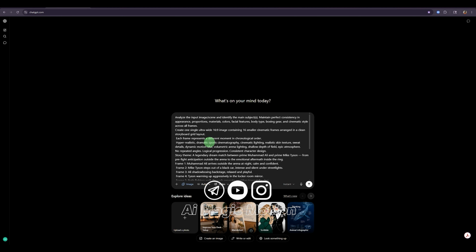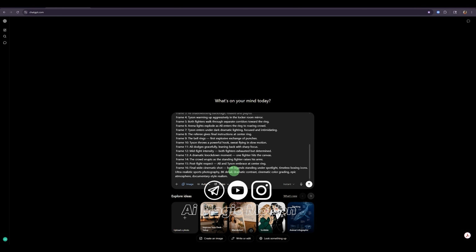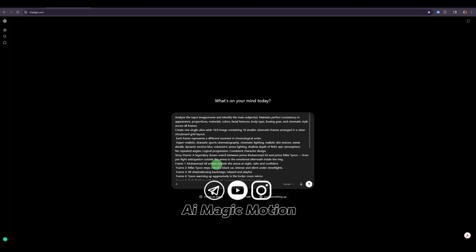For this example, I've asked ChatGPT to generate 16 cinematic images based on a fictional boxing match between Mike Tyson and Muhammad Ali. We'll use these images throughout the tutorial to create our AI-generated film. I also specified in my prompt that I wanted the story to be divided into 16 scenes, so the AI would generate 16 images that follow the entire sequence. I also made sure to mention that I didn't want any text or captions inside the images. That way, I can reuse the same visuals in different languages without having to edit anything later.